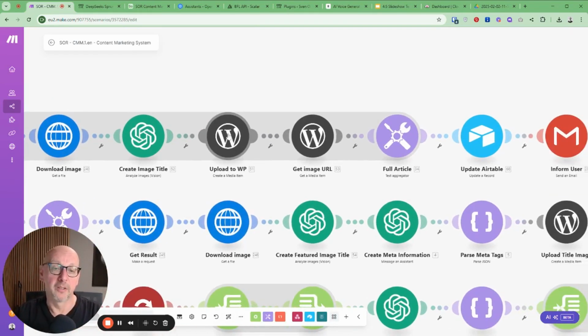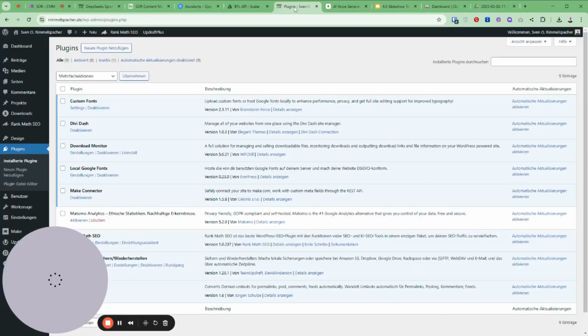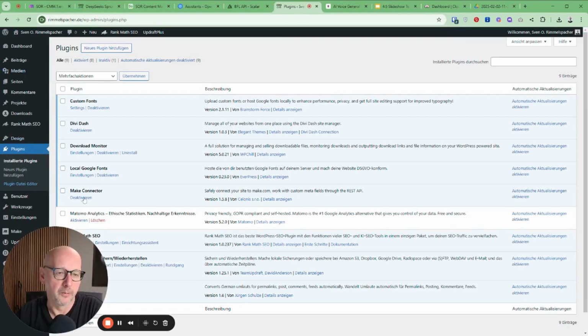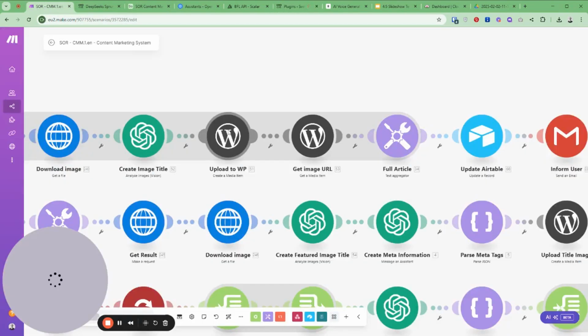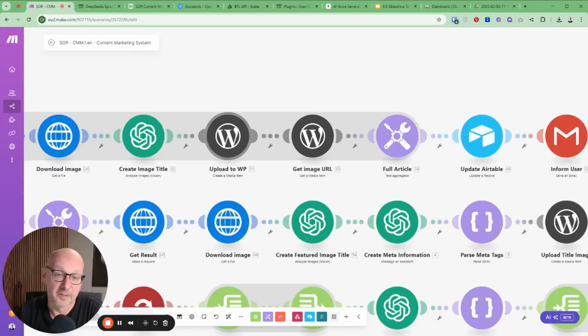Then I upload that to my WordPress. And in WordPress, there is one specific thing that you need to know. You have to go to the plugins section, the plugin menu, and you have to install the Make connector. And when you install the Make connector, you have a new entry here in the menu, which is called Make. And when you open that, you get a token, and you need that token for the connection to WordPress. And the rest is easy.